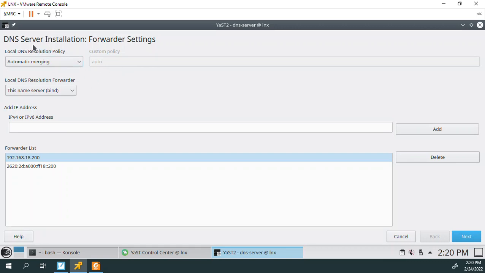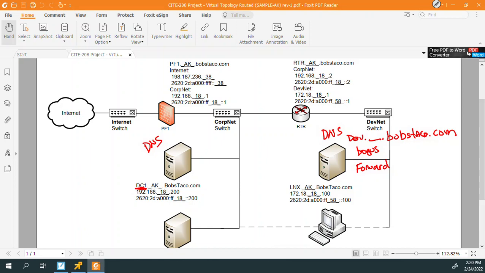All right, so the initial page here, server installation, forwarder settings, and this is a configuration for us. If we bring back the PDF file, remember that DNS here is going to forward to DNS here, so it's going to be a forwarder, and here are the IP addresses for that, and then also it's going to host its own domain. So let's just do a brief thing here, and I'll try to be brief.